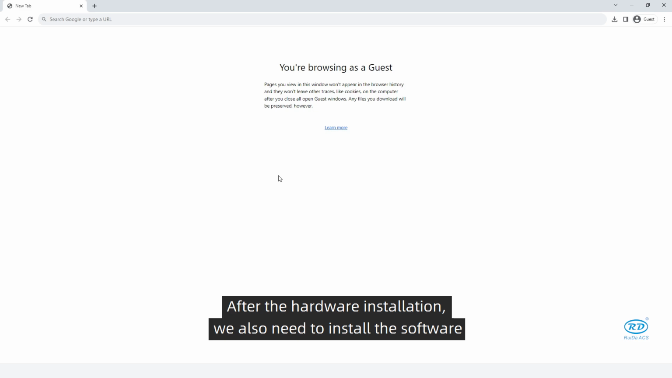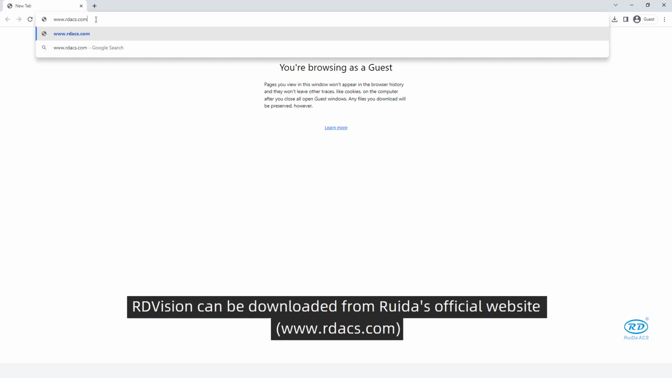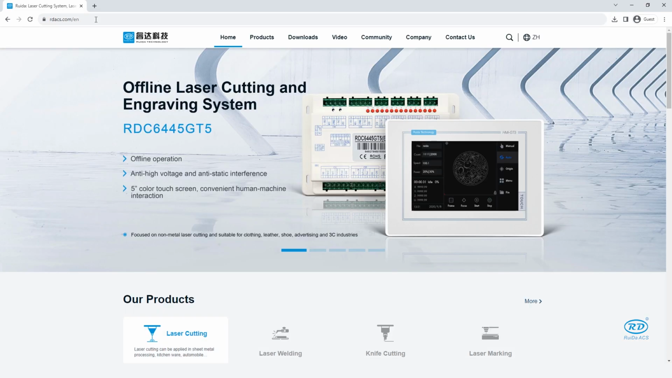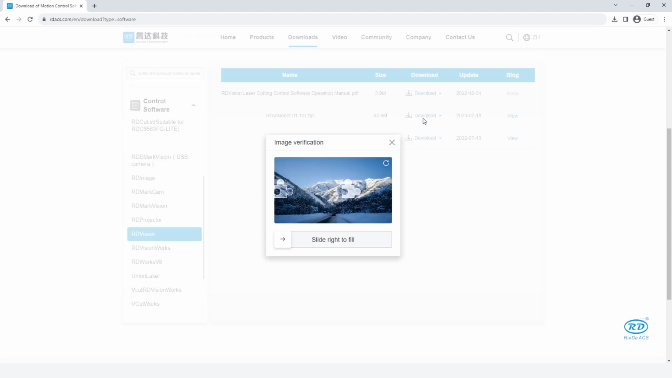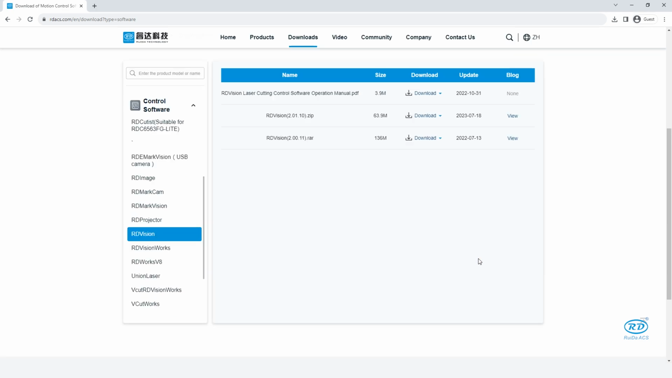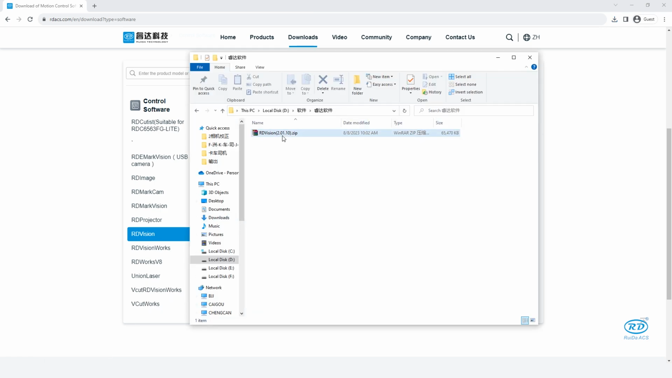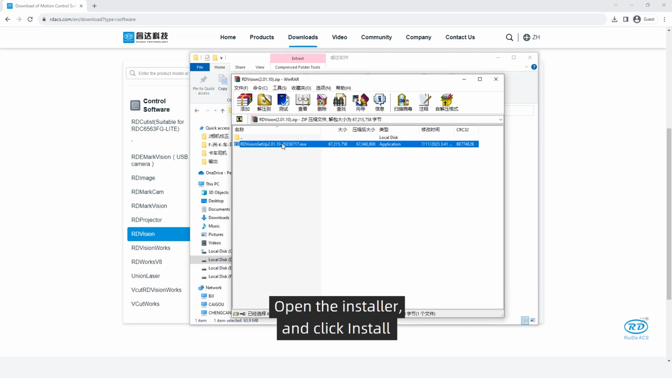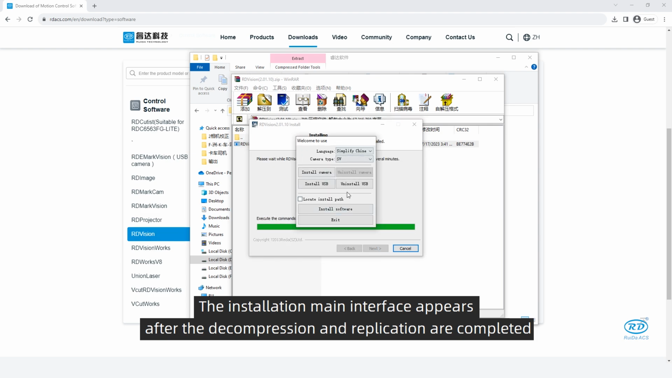After the hardware installation, we also need to install the software. RDvision can be downloaded from Radar's official website. After downloading, we will get a zip pack. Open the installer and click Install. The installation main interface appears after the decompression and replication are completed.